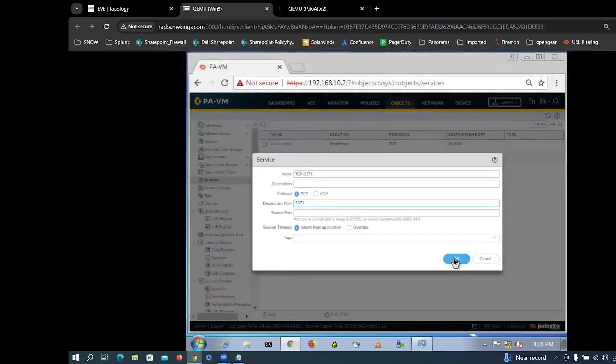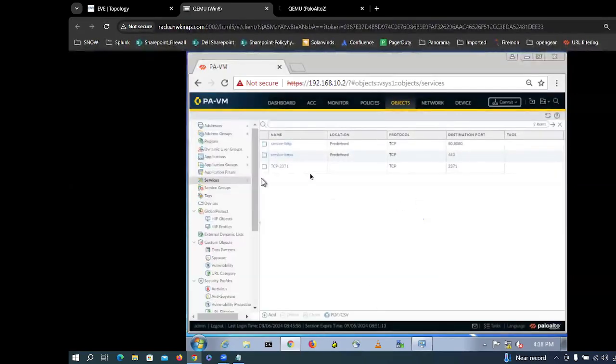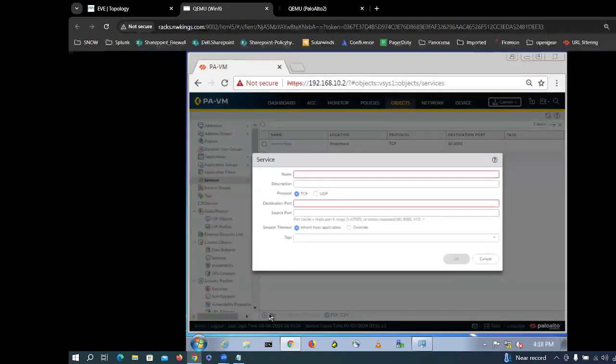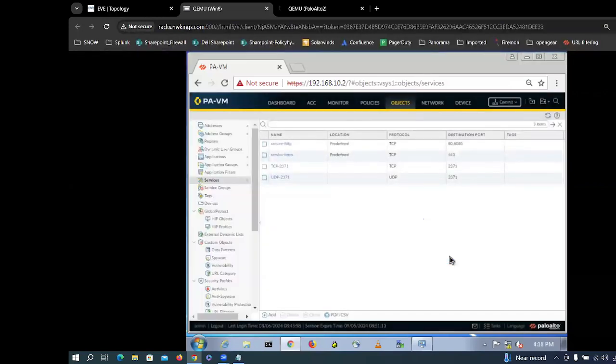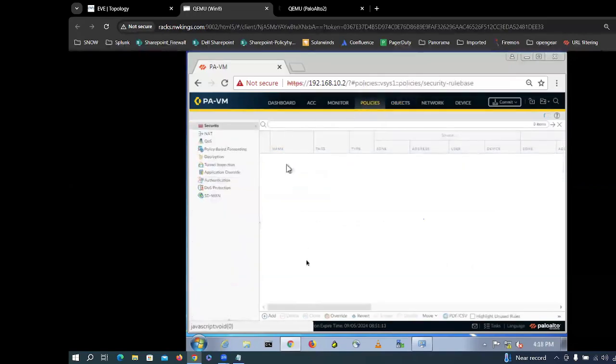Again, it is a customized kind of thing. 2371 was not defined here, now it is defined. If you want to create UDP 2371, for naming purposes you will give UDP 2371, click on the UDP option here, and again the port number 2371. What port number you give here, that will be taken. That's it. Got it? This will be used in the policy.